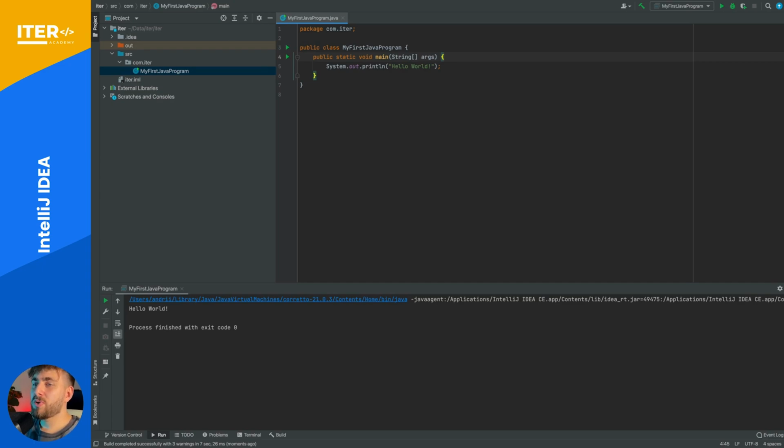So in this lesson, we've covered how to write and execute a simple Java program in IntelliJ IDEA.